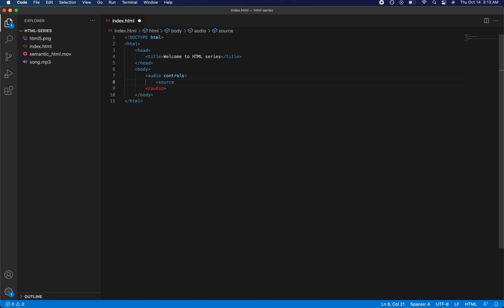Source takes in two attributes. One is src, which is the path to the audio file, and also type, which signifies what type of audio file it is. So the src here, we are going to be adding the song.mp3 that I have already added to the project. So this is the path for my audio file, and the type of the audio file will be audio/mpeg. This is the format of my audio file.